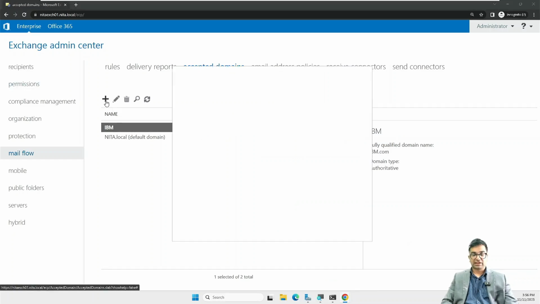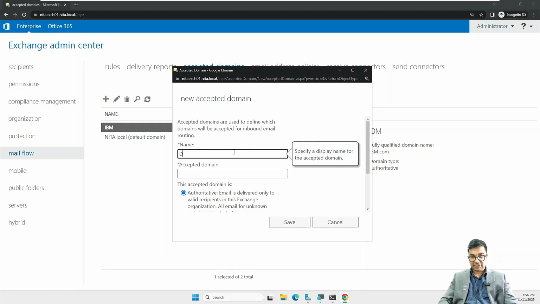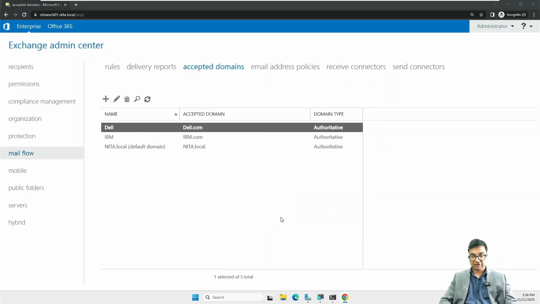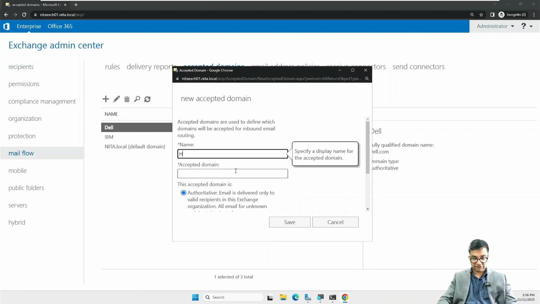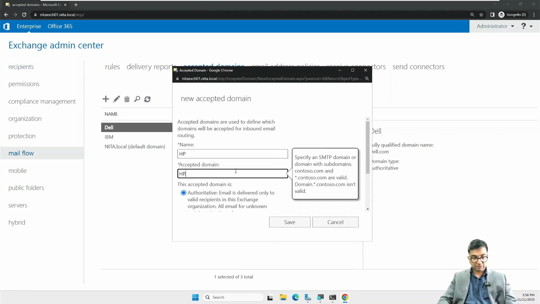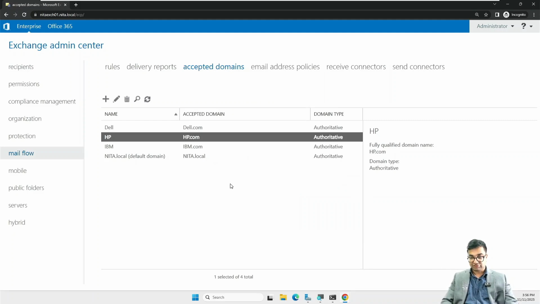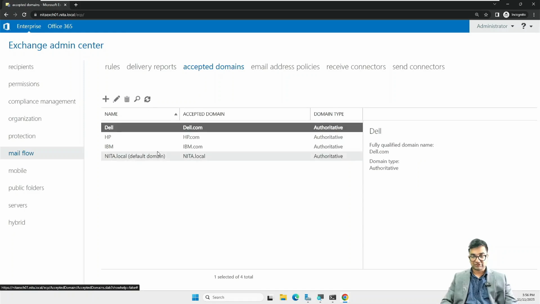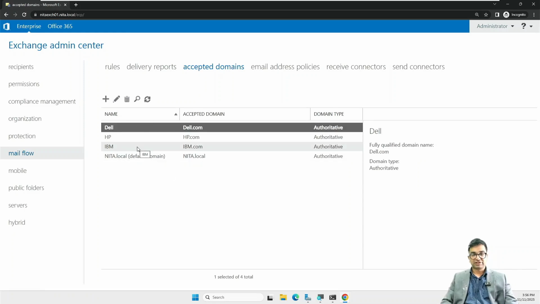So it is also authoritative. Then I click on add a new one again. This time I add dell.com and I click on save. And lastly, the last thing that I'm going to add is hp.com. Make sure that you don't have a typo like I do. It is a very difficult situation then. So now I have all of my accepted domains. I'm going to refresh the list once, and you can see that all of these are my accepted domains internally.